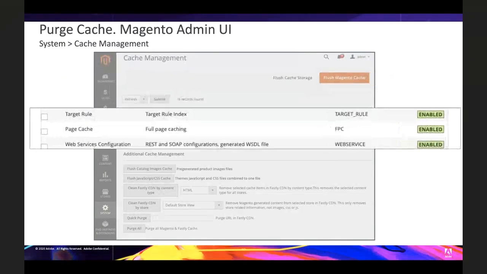In the middle grid, you see all cache types Magento uses. For Fastly, we are interested in full page cache, so this type of cache should be enabled, which allows us to manage it. Choosing this checkbox and clicking the refresh button, all Fastly HTML cache will be flushed. So from the Fastly perspective, it's the same as if you click the Flush Cache Storage button, and it is considered a full purge.